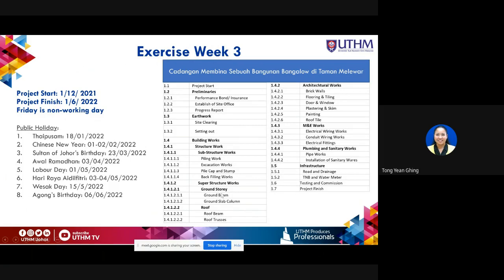For the superstructure, this is a bungalow, so we start with the ground storey: ground beam, ground slab, and column, and then roof beam and roof trusses. Then 1.4.2 is still under building works, but in the architecture works. This is level 1, this is level 2, and because this is 1.4.2, that is level 3 of WBS, and this brickwork will be level 4. The architectural works include brick wall, flooring tiles, tiling, door, window, plastering, painting, and also roof tile.